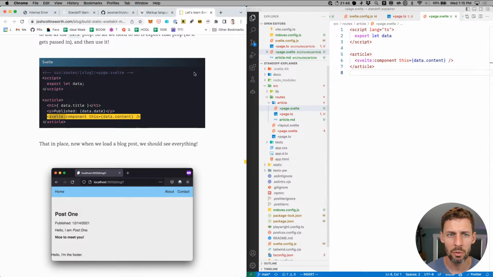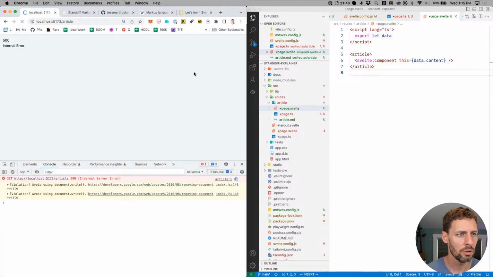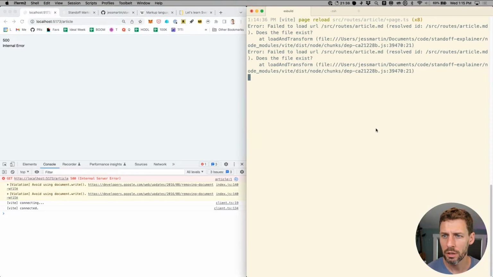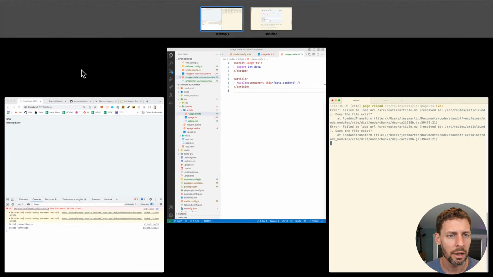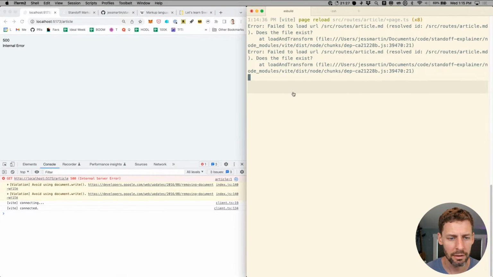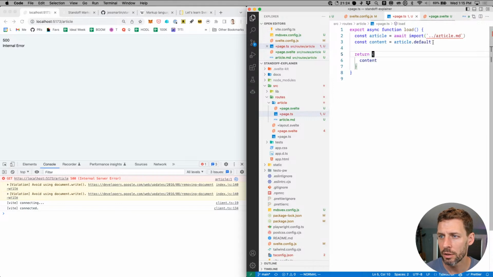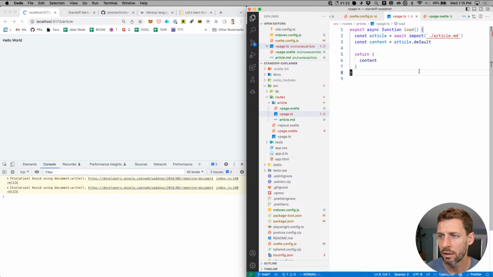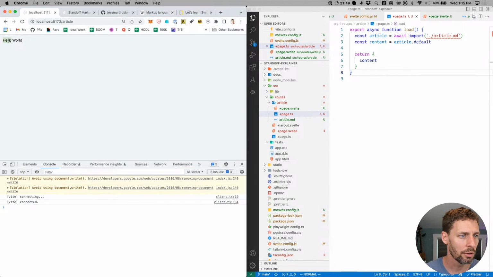Okay, let's see what we get when we go to article. Sure enough, a 500 error. Let me jump over here. Failed to load source routes article.md. Oh, yeah. One too many dots, people. One too many dots when I was looking at the page TS. There we go. Hello world. Boom. All right, so we have a markdown file that's now rendering as an article. Sweet. I'm glad that only took 4 minutes, 3.5 minutes once we got it working.